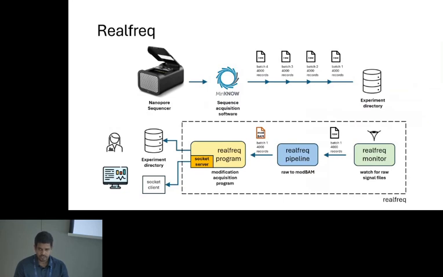On the top, we have the sequencer connected with the sequence acquisition software, generating batches of raw signal files, usually 4,000 records per file. And the challenge here is to make it real-time modification analysis. So we have to process each batch of raw signal files before the next batch comes in, and keep genome-wide live modification records while accumulating the newly created files.